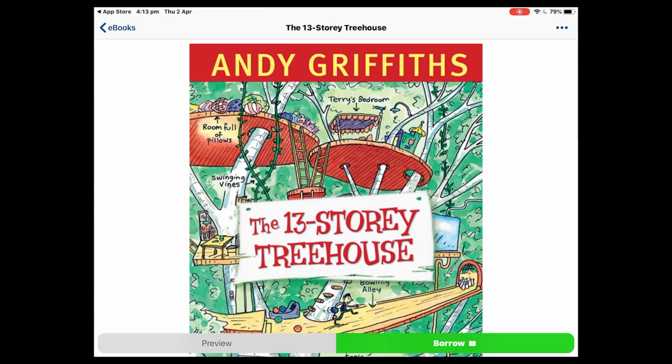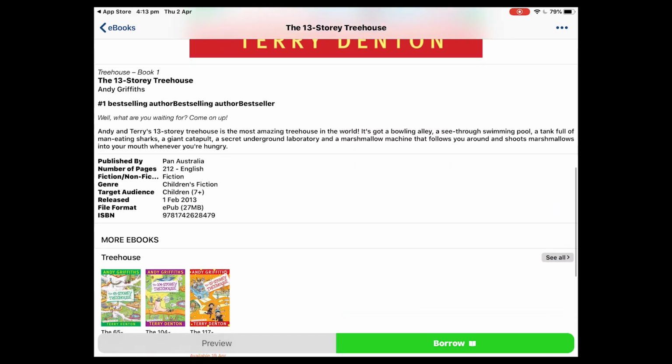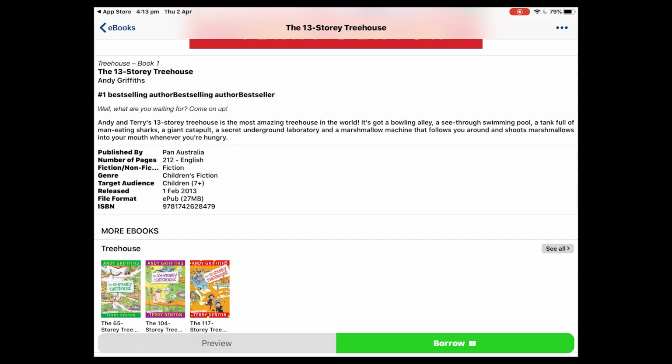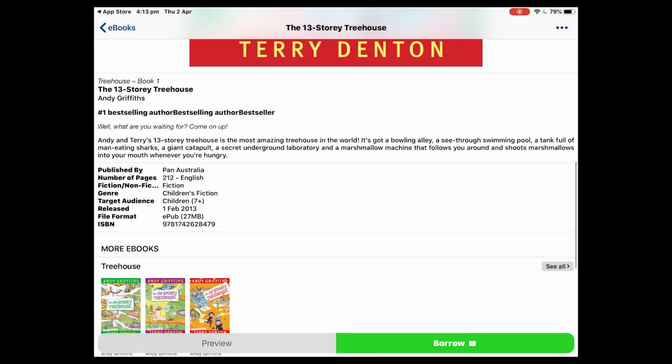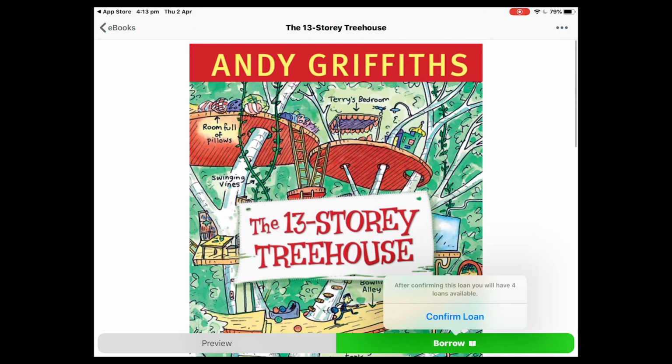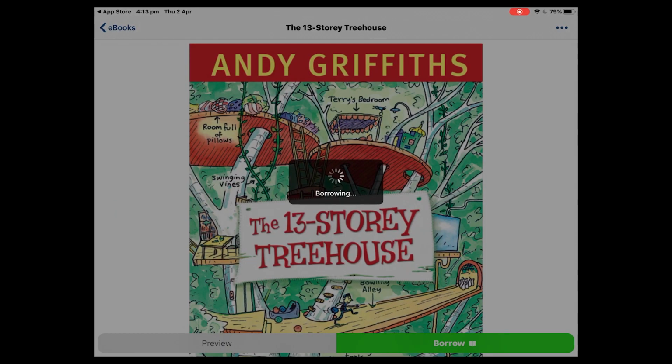And as you see, you get two options there. You've got preview or borrow. You can also scroll down to read a little bit about the item, check if it's in a series, or find more by that author. But for now, I'm just going to go borrow and confirm loan.